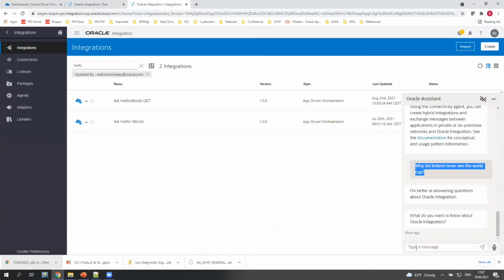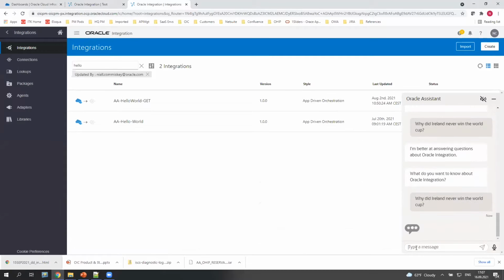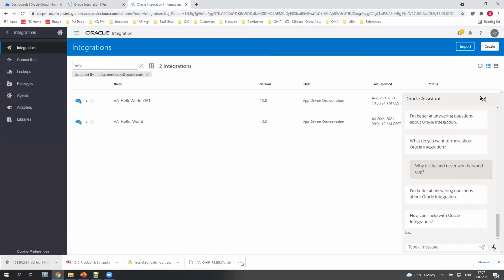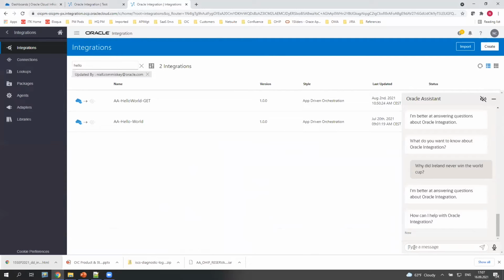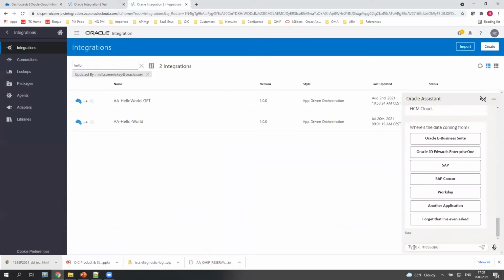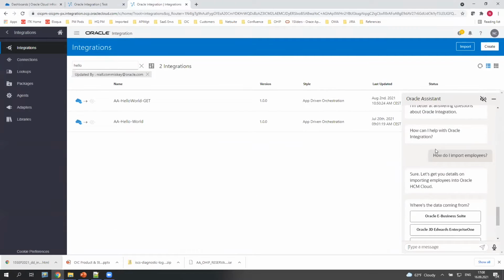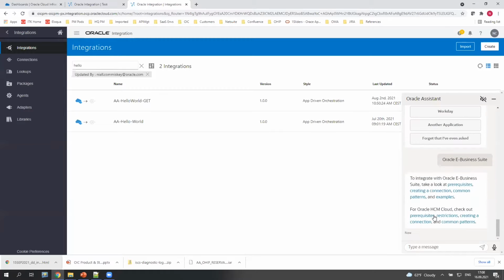Now I ask questions like this, and of course they don't come up with a satisfactory answer. But if I do ask some other questions here, for example, how do we import employees? You could well imagine somebody starting off with OIC needs to import employees from some source system into HCM. So of course the assistant chatbot tells us, sure, where do you want to import from? If I click, for example, eBusiness Suite here, it's going to give me links to documentation where I can find out exactly how to do that at the eBusiness Suite level, and of course at the HCM level as well.